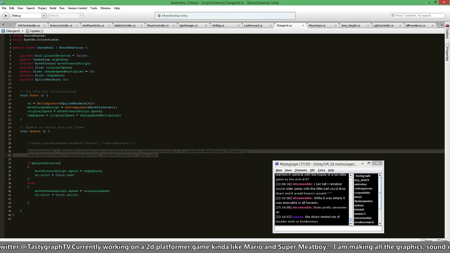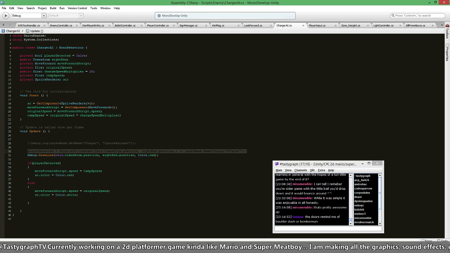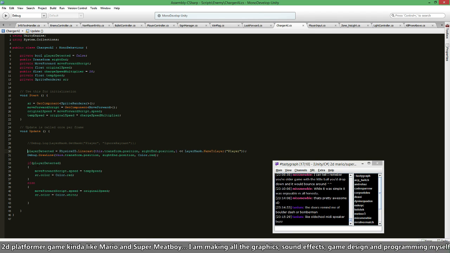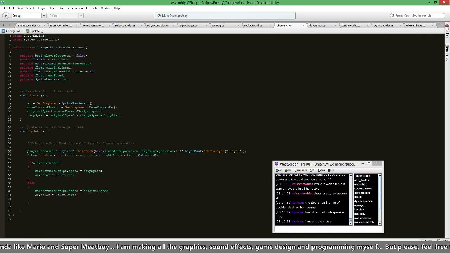Here I draw a line, and that's the line from the monster to the player, or from the monster to wherever he can see. And if the player is there, then player detected is equal to true. And then down here I say if player detected is equal to true, then I run with double speed or whatever much speed, and I turn red. If it's not true, then I run normal speed.